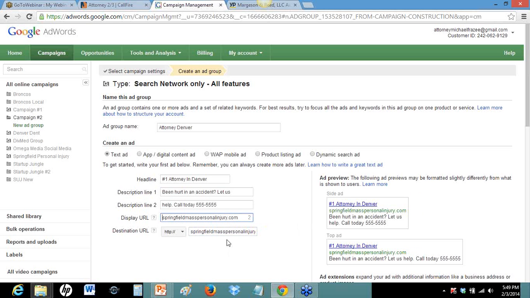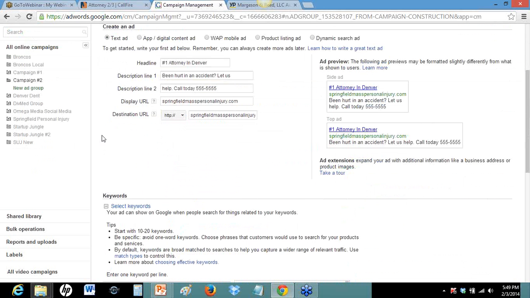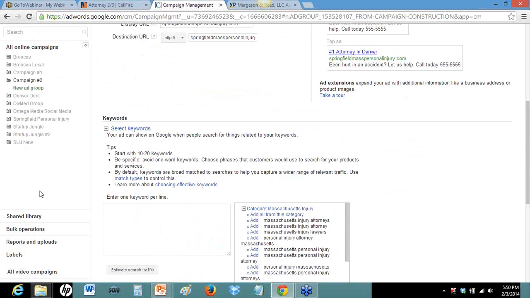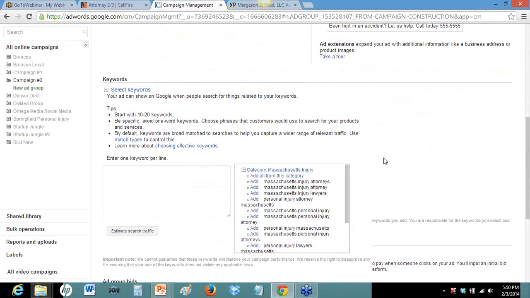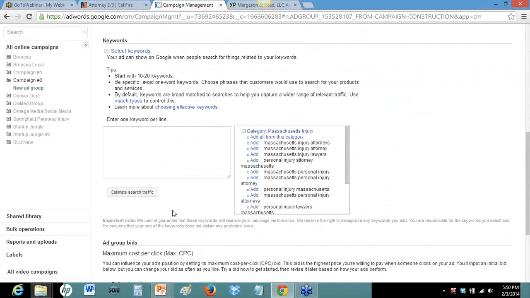All right, so it doesn't want the HTTP, so just the URL, and then it'll put the same URL in here. Okay, so that's how you set up your ad. When you set up your first ad, it doesn't allow you to set it up for mobile. I'll show you how to do that in a second. This is just getting all of the settings ready to go.